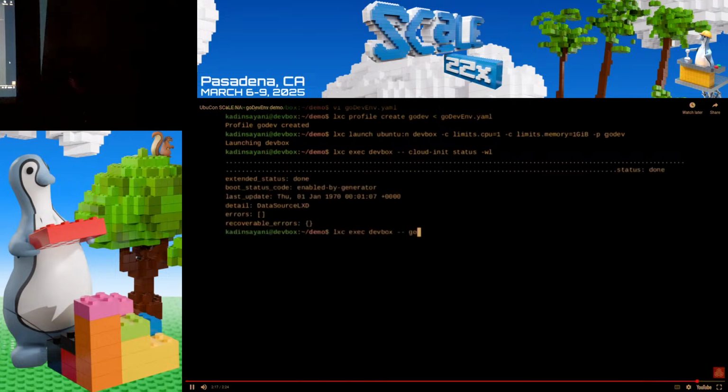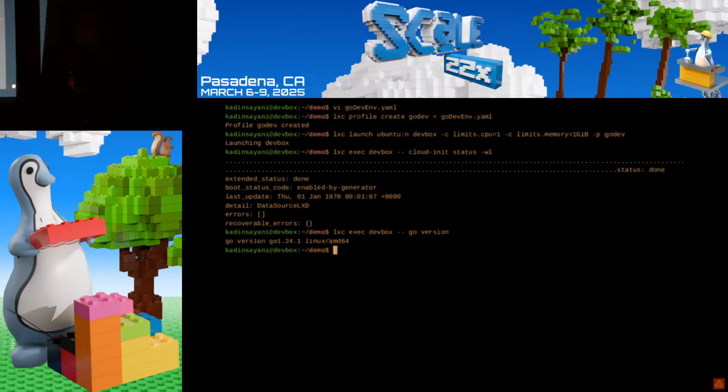Okay, once cloud-init is done, we can execute commands using LXD, or we could also drop a shell. In this case, I'm just grabbing the Go version.